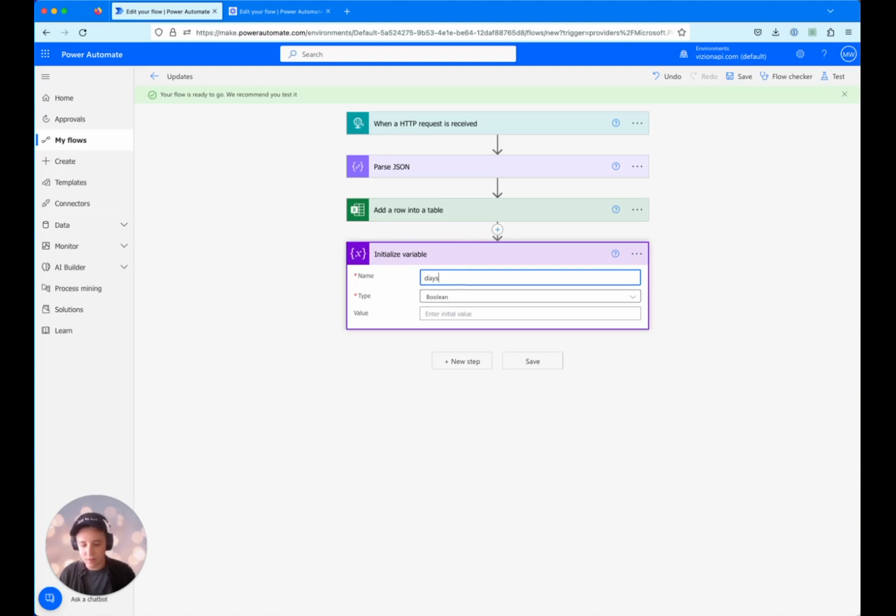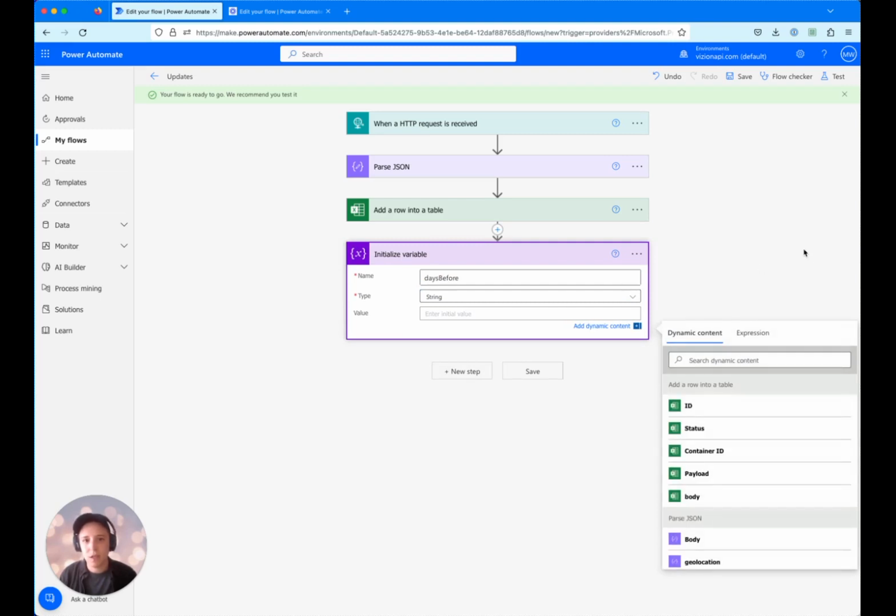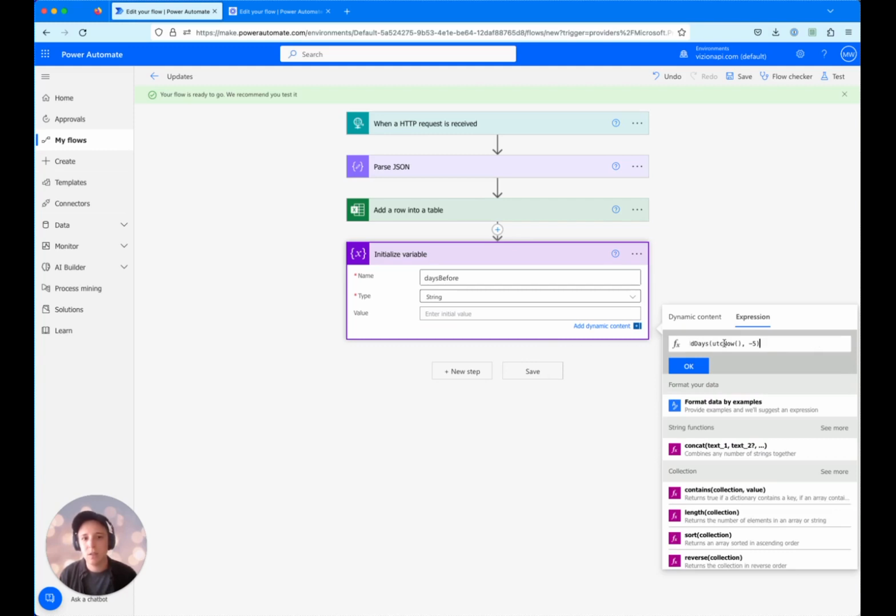So I'm going to call this days before, be a string, and I'm going to use a function here. So we can go to expression, and this function is basically getting the current time and finding 5 days before. So 5 days before, I want to check. Start checking and getting alerts for when my container is estimated to arrive.